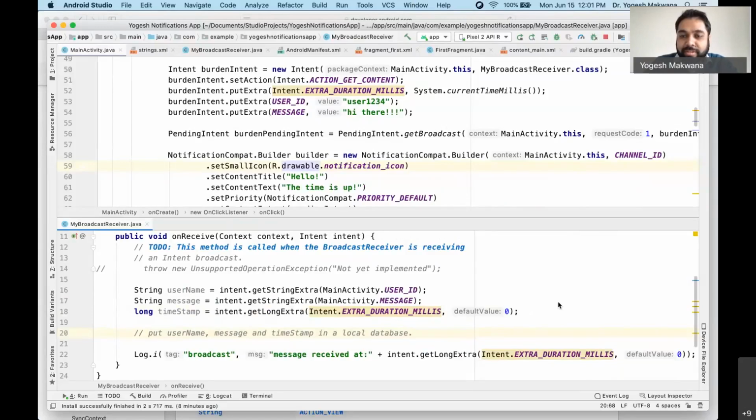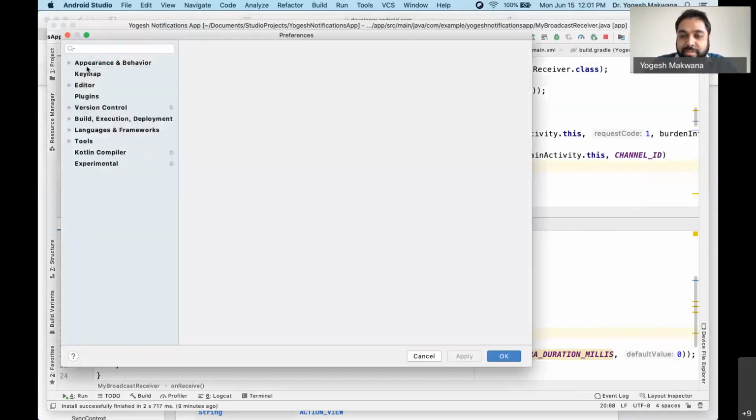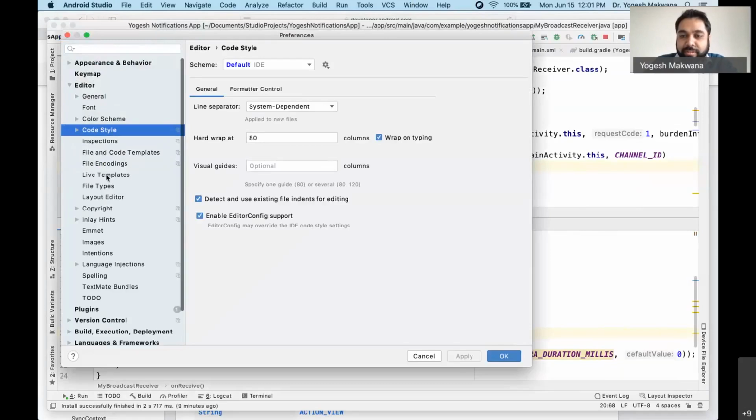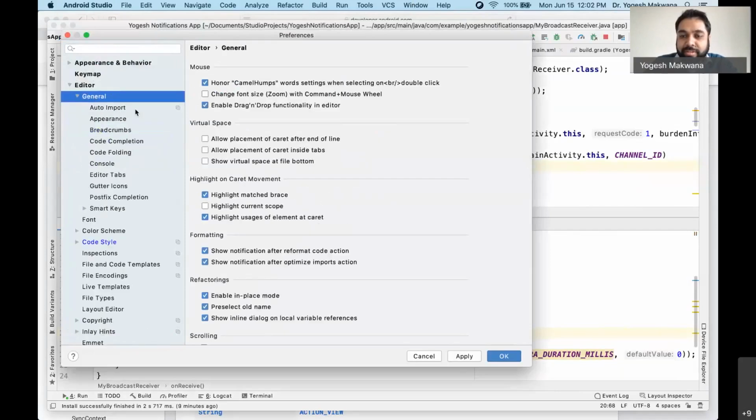File settings editor, general tab, and use soft wraps in editor. Okay, perfect. That sounds good. Just bear with me a second, guys. We'll do this. Let me just undo this part in general. Use soft wraps.